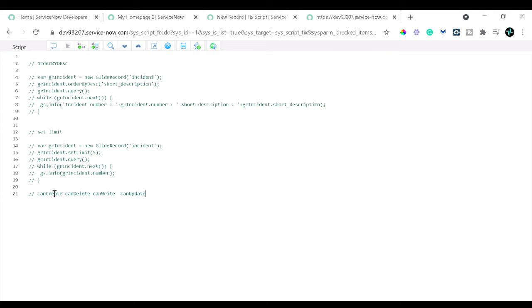So this function will check whether a user has authority to create. This will check whether a user has authority to delete. This will check whether a user has authority to update, and there should be read, sorry. Okay, and this will check whether a user can read the data or not.